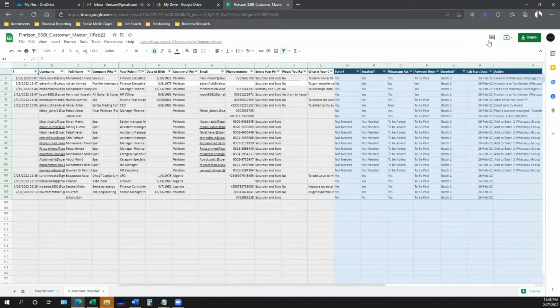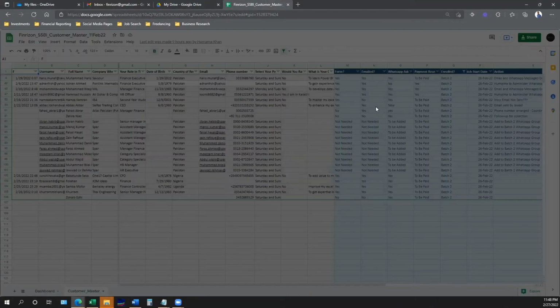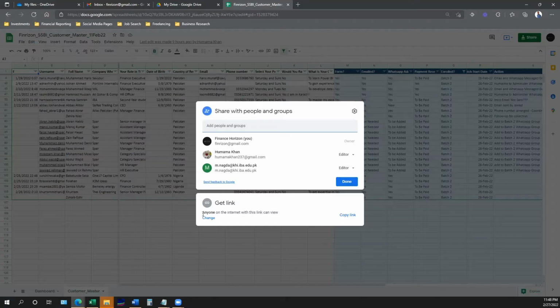So the steps that I'm going to follow is click on share, and I want to make sure that the privacy settings of this file is set to anyone on the internet with this link can view. And now I can copy this link.